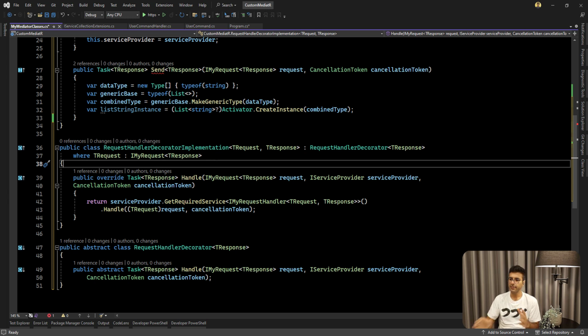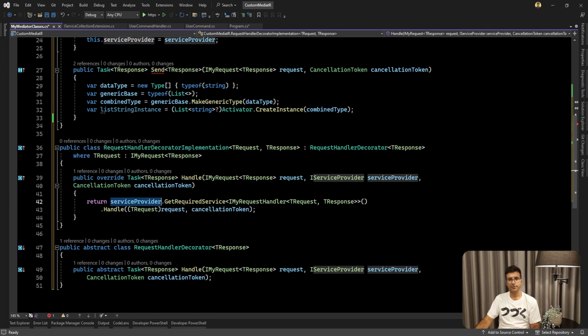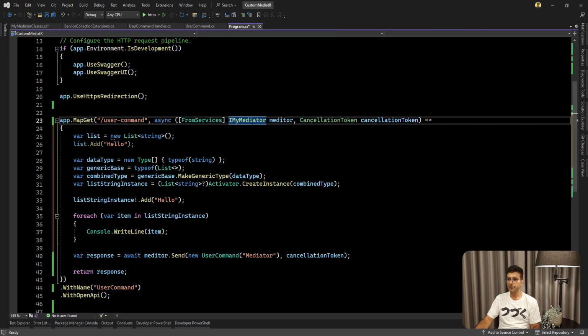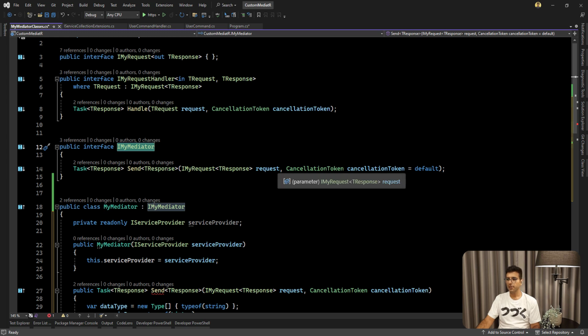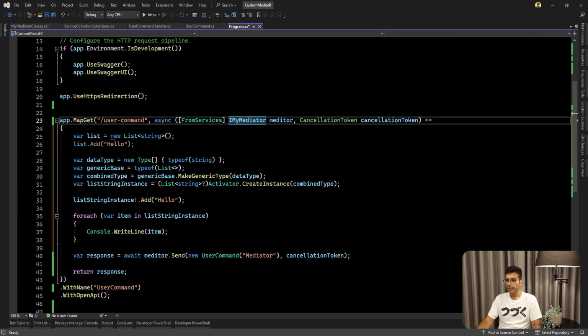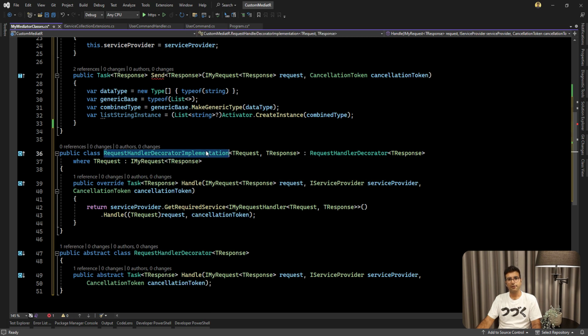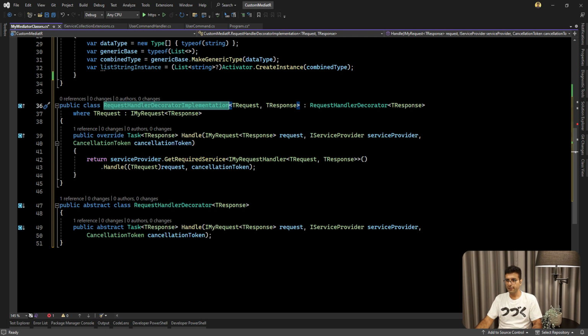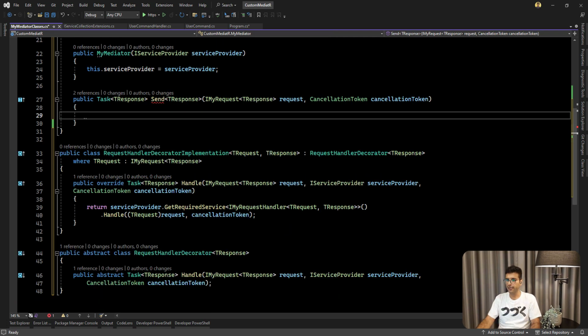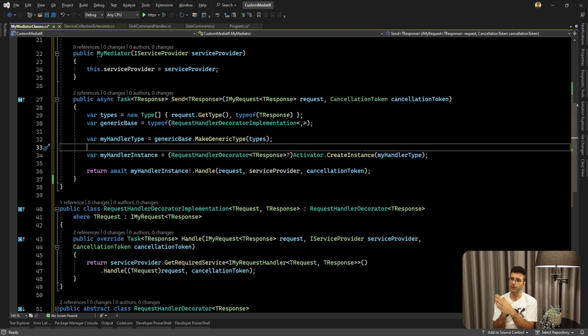What's the reason? The reason simply is we need to pass a service provider, because in the IMediator interface, you don't see any service provider, because simply you just pass the user command here. And we are trying to create this wrapper, this actually kind of decorator. And let's see, if I remove this line here, I just paste this code here.